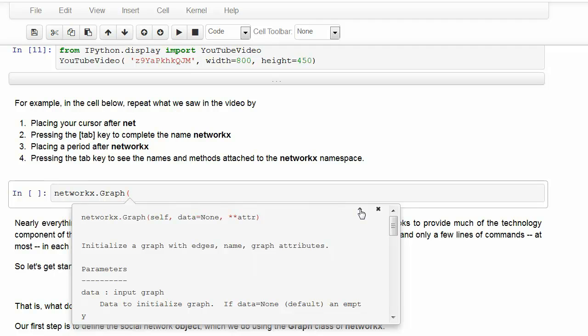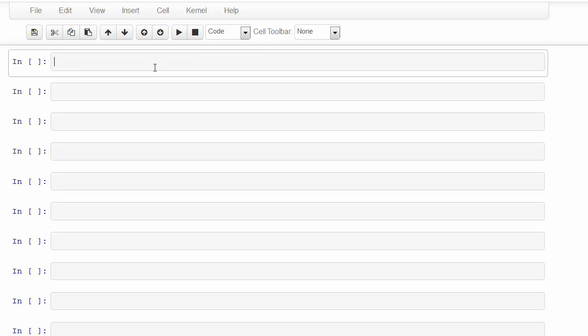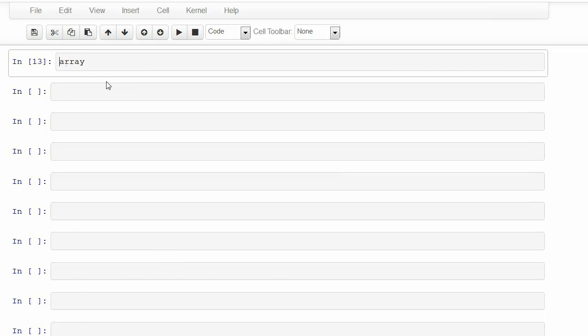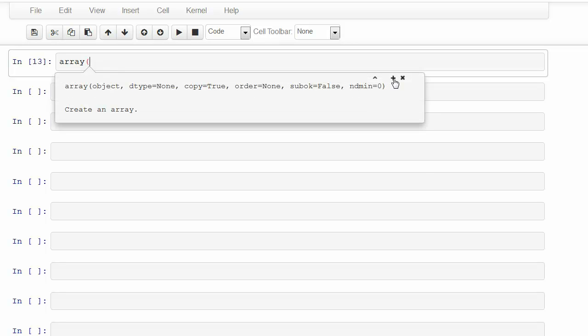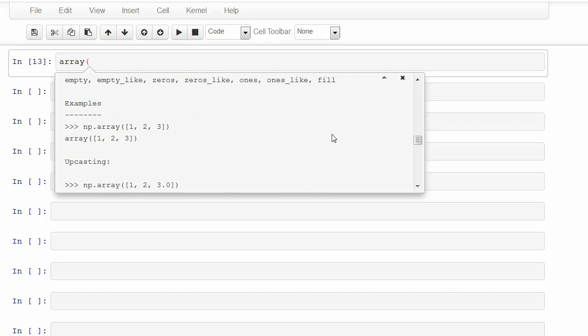Clicking on the caret will actually bring up a pager, which is at the bottom of the page. You can detach it with this icon, or you can hide it again by clicking on the X. And let's look at some other things. If you put a question mark in front of a Python object, you'll get a pager as the help. If you put a parenthesis and hit tab, then once again you have the tooltip that you can either make into a pager or make larger. And again, you've got examples.